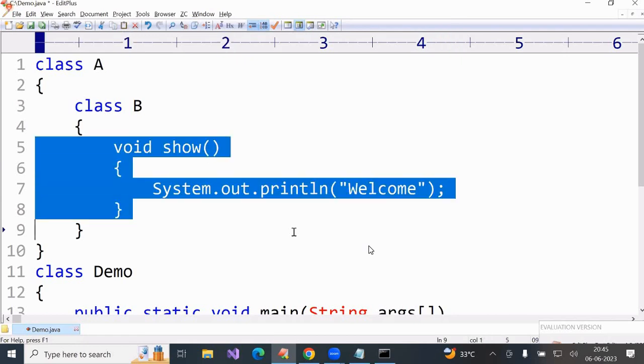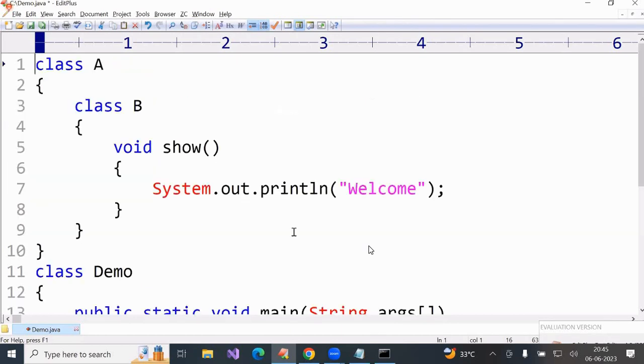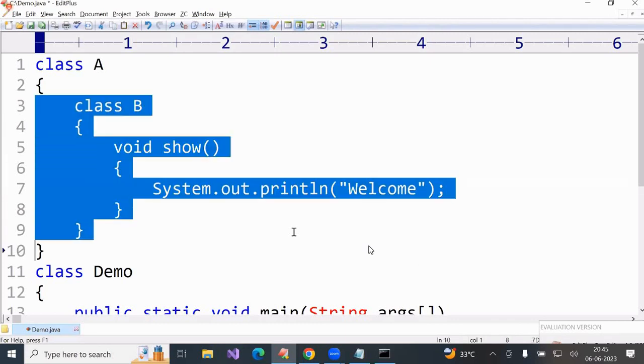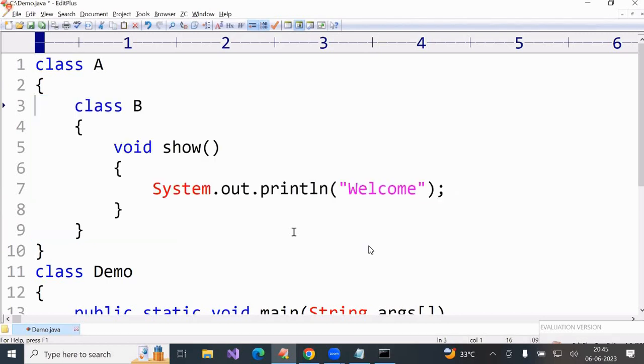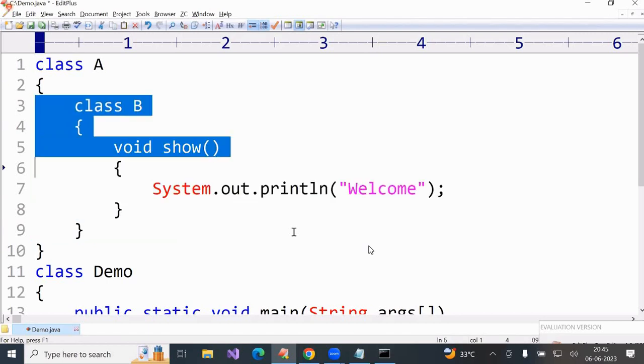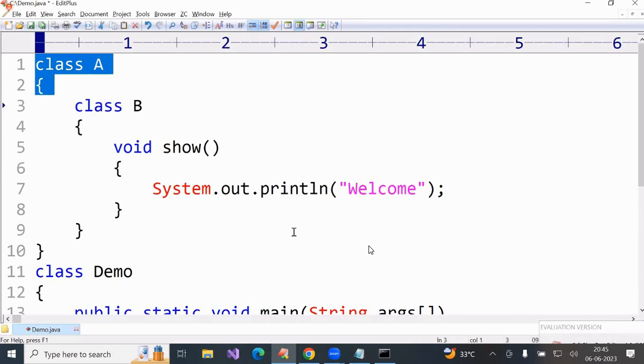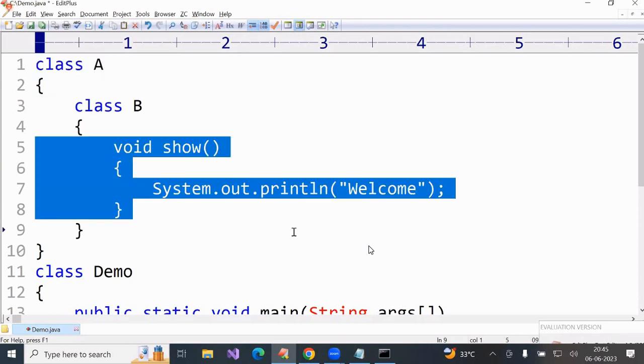This show method, is it an instance method or class method? Instance method. How many ways to access? What are those? Which class object is required? B class object is required. Show is a member of B class, and B class is a member of A class. For calling show method, B class object required. For creating B class object, A class object required. Now, B class is bound with A class. This binding is also encapsulation, we can say.